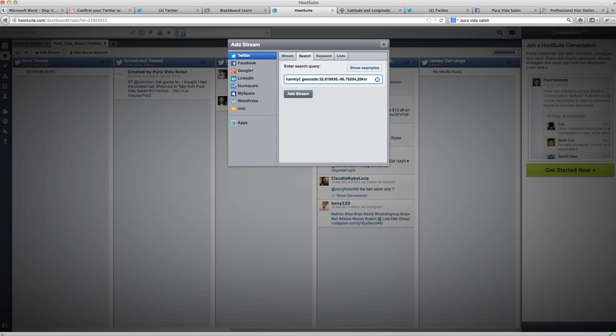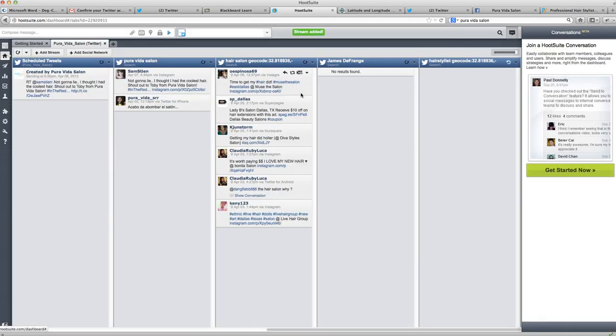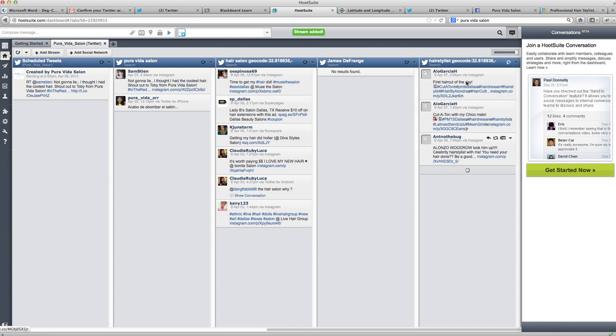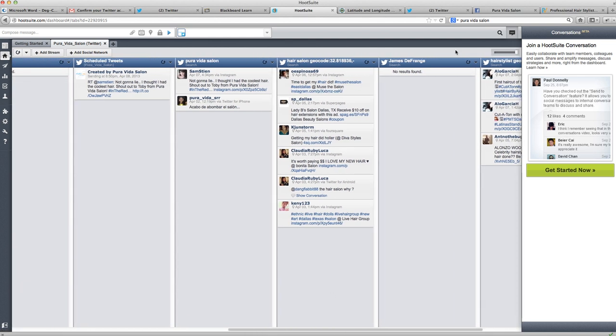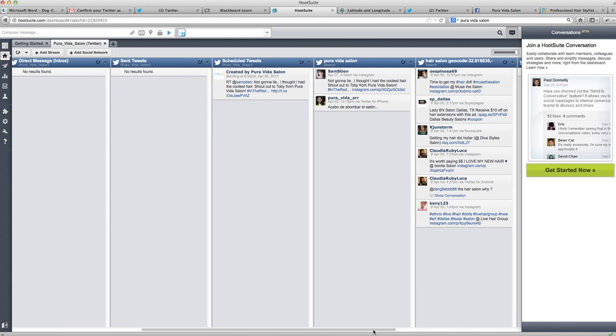So I'm going to do one more with the geocode, and let's say hairstylist, because that sort of feels like somebody might be asking for a new hairstylist or something along those lines. So yeah, here you go. Now we have search strings running for things that are actually pertinent to this client.